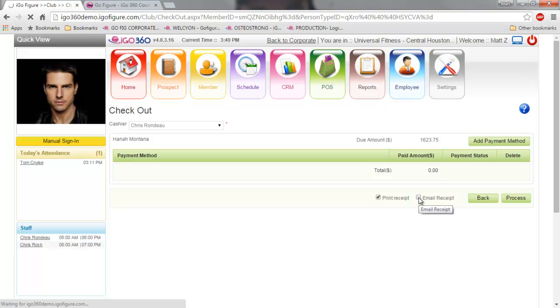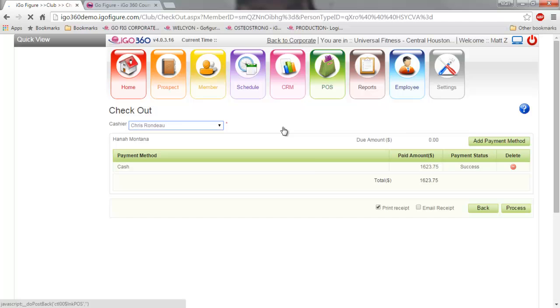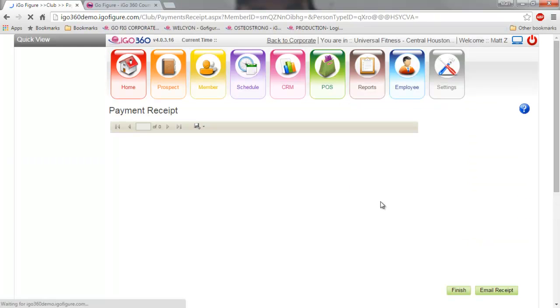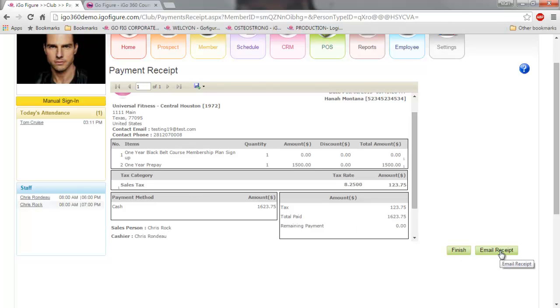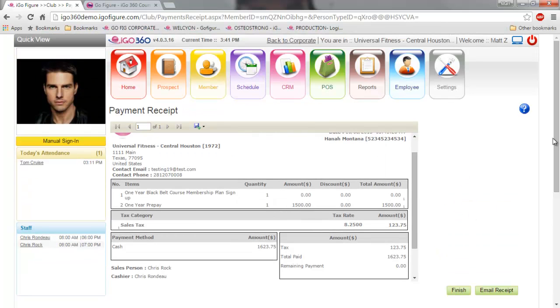I forgot to check off the email the receipt button, and it's processing before I did that. That's okay if you forgot, because when it pulls up the receipt, it's going to be right there. You can either print the person a receipt, or you can click the email the receipt button right here, and you don't have to fool with it, and it'll fire out the door to your member. And that's how you enter a member.